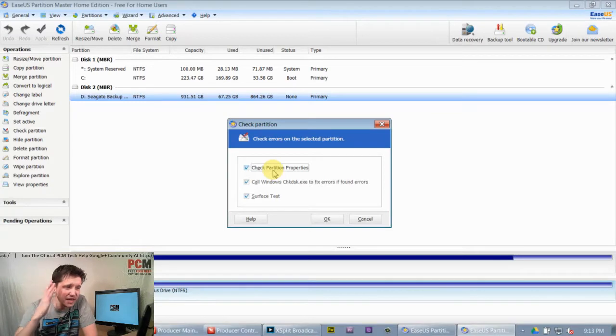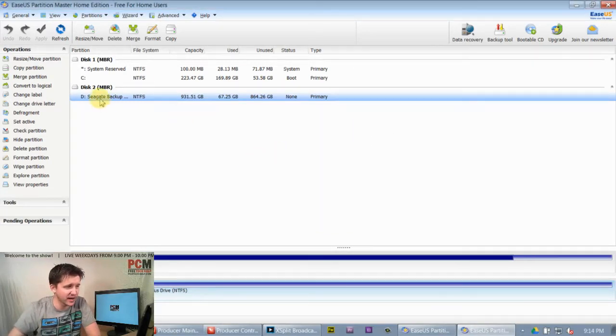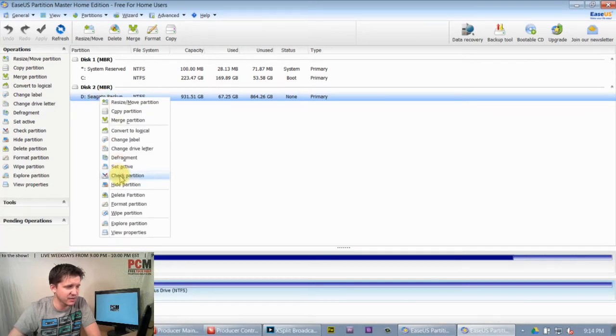I always recommend people who are considering partitioning their drives that the first thing they do is go in here and do an actual surface test. Well, not necessarily a surface test, but at least a partition property and a check disk on their drive, because there's nothing worse than starting to partition out a drive only to find out that the drive was starting to fail. So make sure you do that. And I did that by right-clicking on my drive and clicking check partition.